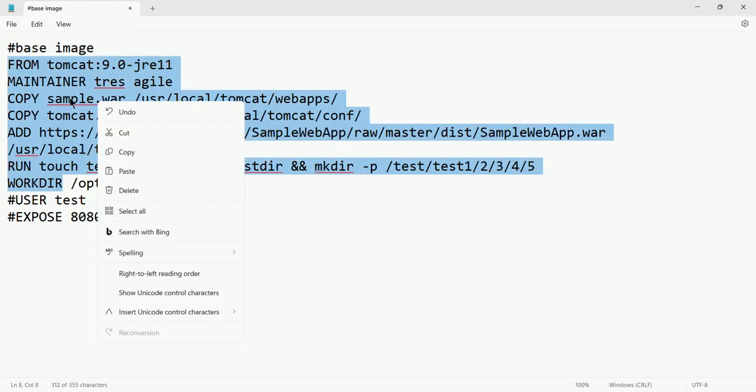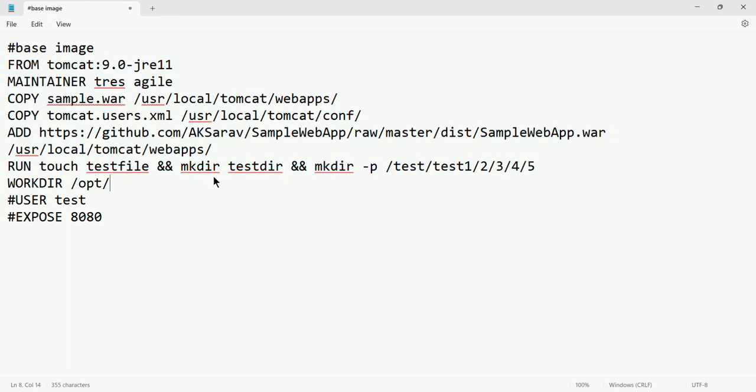Usually everyone tries to use as few layers as possible because the more the layers, the more the size, obviously. So you have to reduce the size. Usually we keep the size minimal, so use fewer layers as much as possible. That's why I told you the RUN example here. Got it?